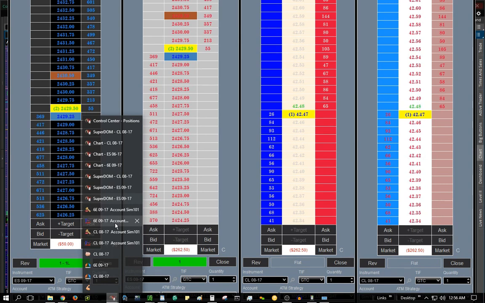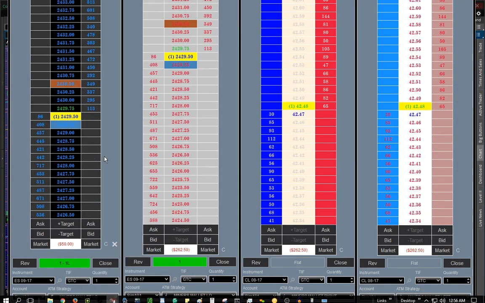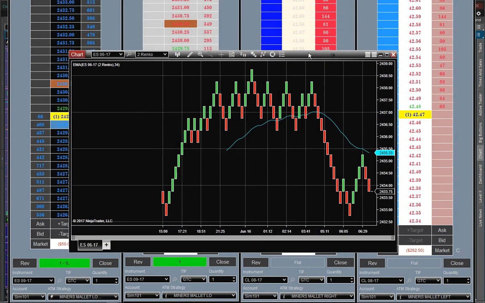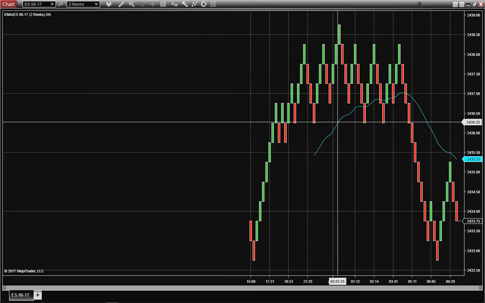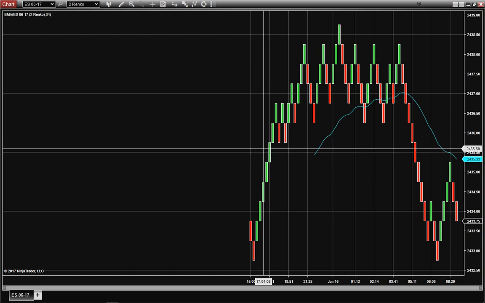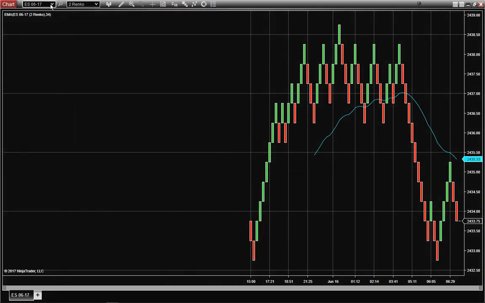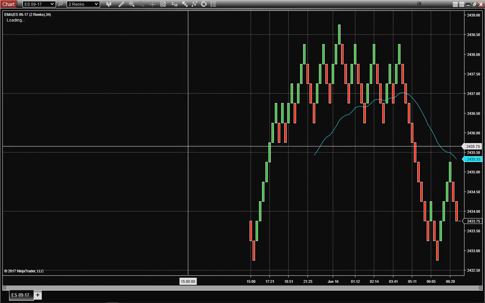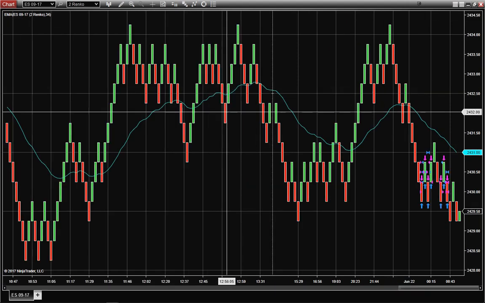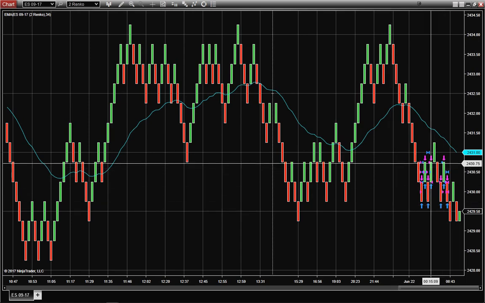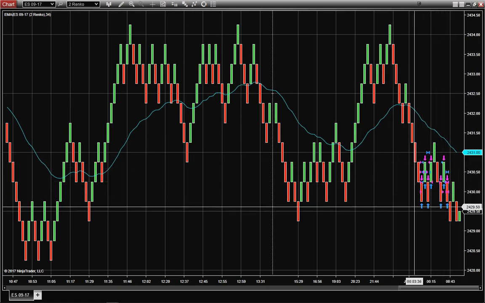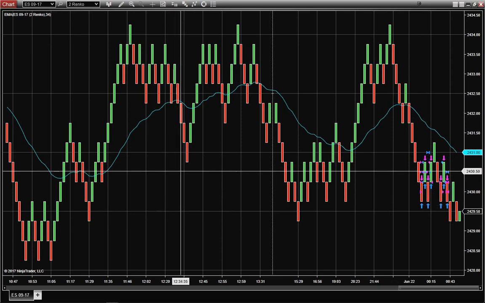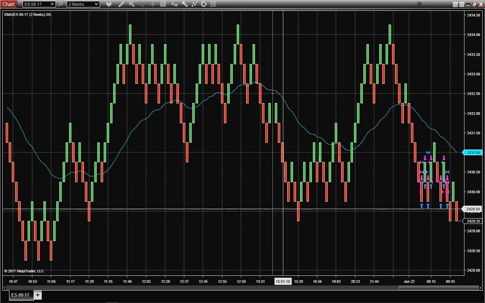So I can go here. Here's the chart. I've got this thing on the wrong month here. I'm going to update it to the front month. And this chart, it's loading. So now I'm up to date. Okay, all those trades right there are those trades I was making on that dome as examples.